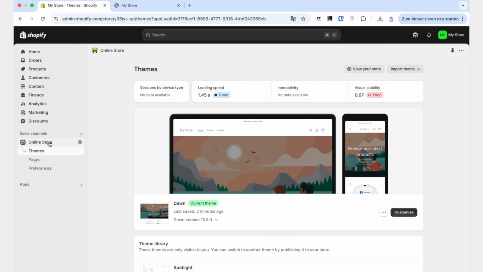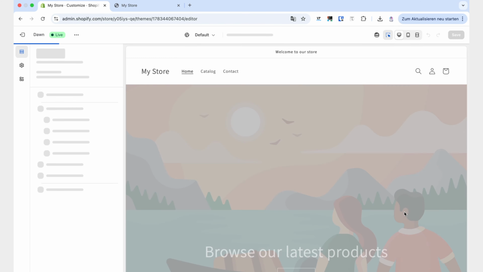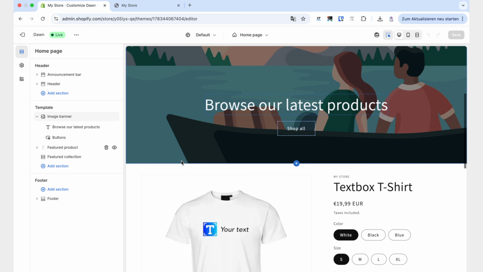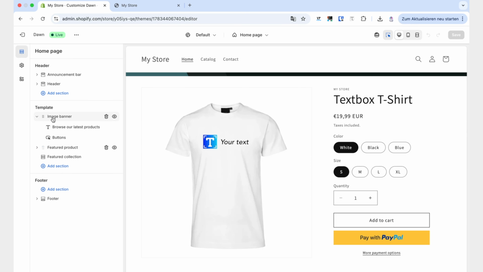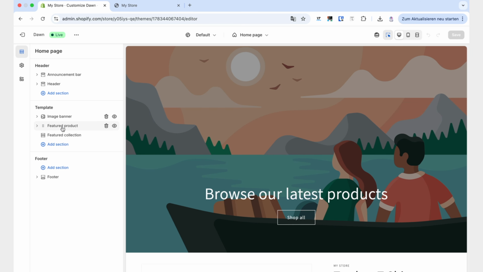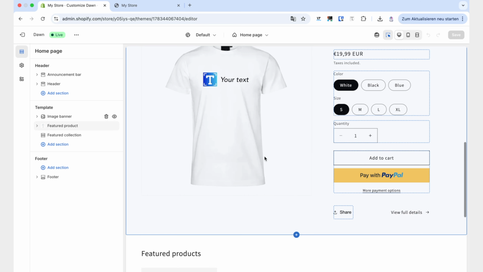It will open up, and here you have to click on the customize button. I will do so. I will click customize. Now the theme editor will open up, and on the left side you can now see the different sections of my home page. Here we can see that I have the image banner at the top, and here I have already a featured product set.